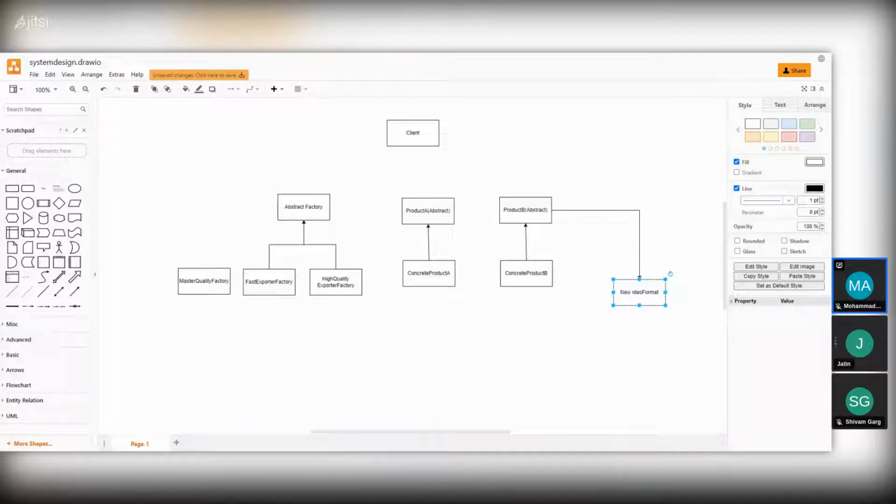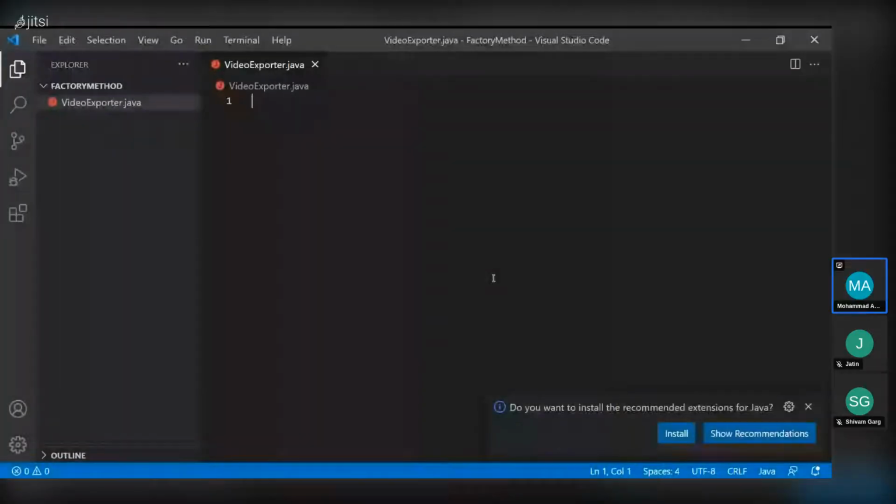Anas, I think you have to share. You have to change the screen. Oh, I'm sorry. The code screen is not visible. Yeah, let me just share it again. Let me know if it's visible. Yes, it's visible.